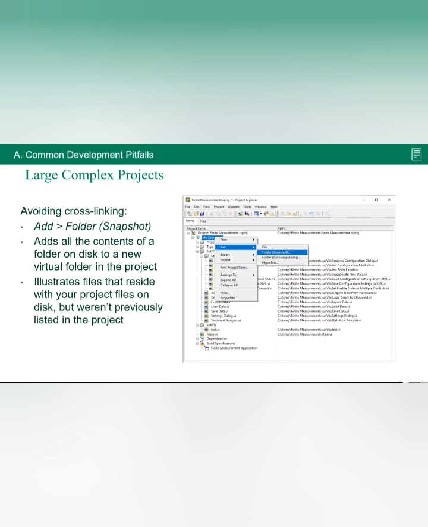What that does is you can point that at a folder that you think already contains everything in your project and see if new things show up in your project. And if they do, then that means you have things in your project folder on disk that were not in your project, and that's probably not a situation that you want. So folder snapshot, another debugging technique, a troubleshooting technique if you're running into some of those cross-linking issues.